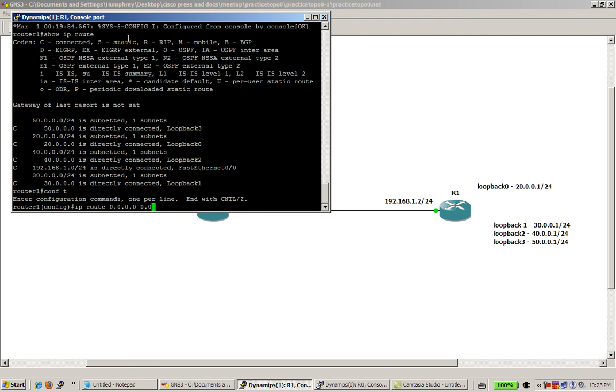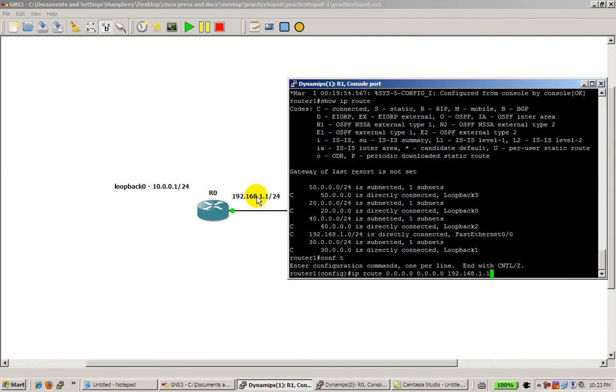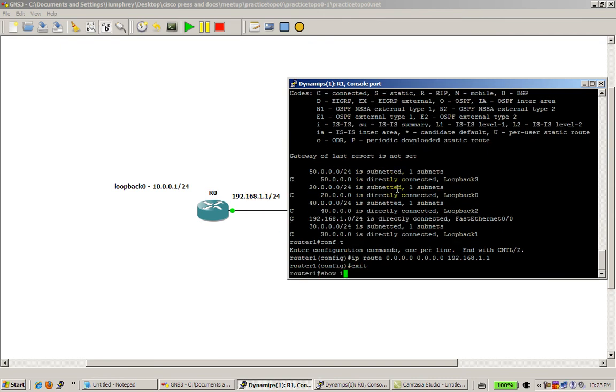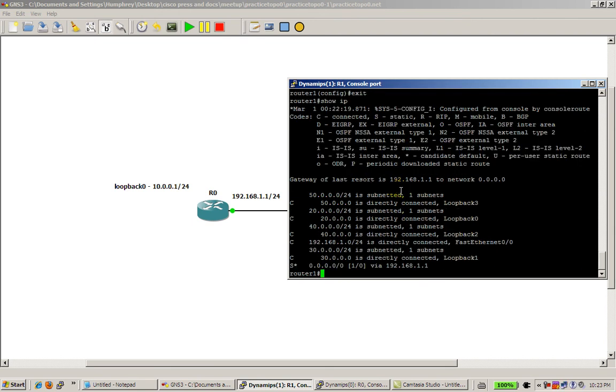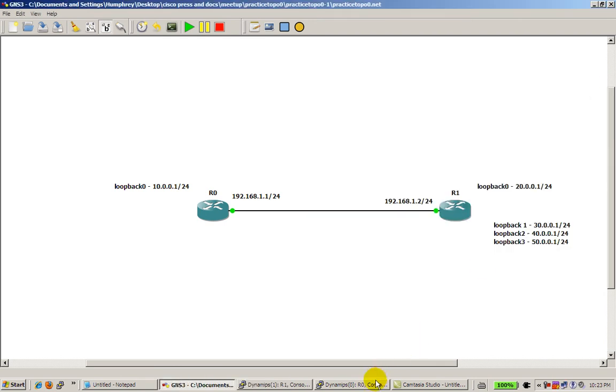Okay, so let's make a default route going back. IP route 0.0.0.0 0.0.0.0, and our next hop is 192.168.1.1. Enter right there. Always verify, so do show IP route. You can see our static default route at the very bottom. Just for kicks, we're going to ping our next hop from router one. Definitely works.